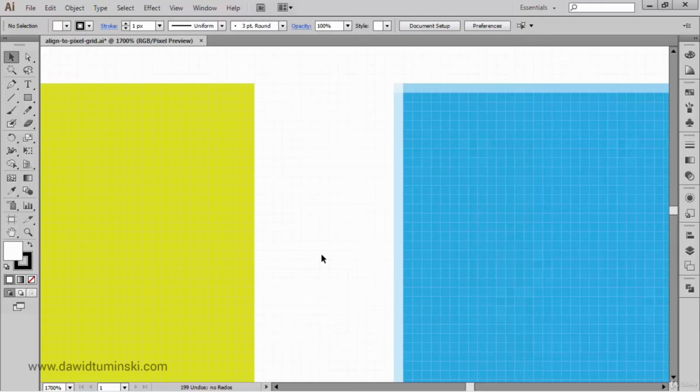Secondly, objects with dimensions that are not integer values would appear as fuzzy when put against the pixel grid, and align to pixel grid rounds up or down those dimensions, so you don't have to worry about them. It also takes care of the right placement of the objects on the pixel grid. When the placement values, the x and the y coordinates, are not integer values, Illustrator rounds them up or down as well.